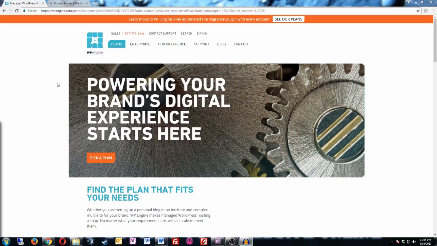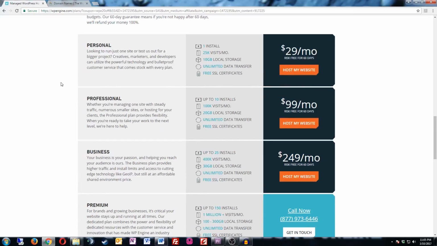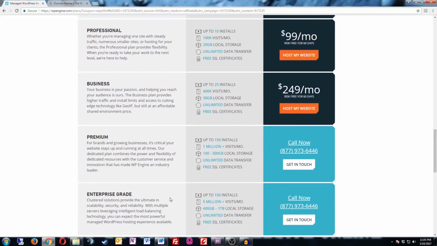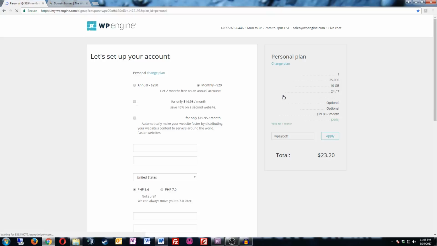Now we can just scroll down to the plan area. They have several plans to choose from: personal, professional, business, premium, and enterprise. We're just going to go with the personal plan because all we need is the one install there. So we'll click on host my site, and that'll take you to an account setup page, and you can notice that the coupon's already been applied.